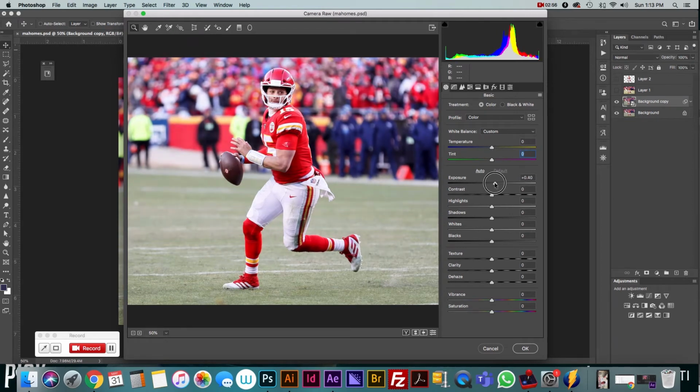Exposure, I'll just tweak a little bit, see what that does. Contrast, I'll usually bump this up considerably to get that intensity. You've got highlights and shadows. Again, you can find these tools within Photoshop on their own. So you see what that does.